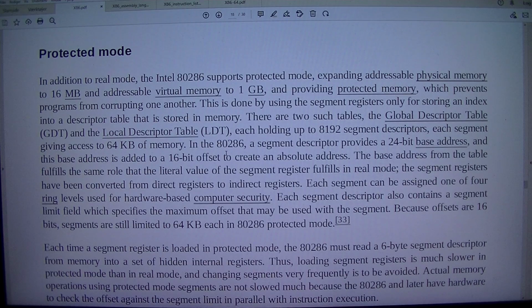In the 80286, a segment descriptor provides a 24-bit base address, and this base address is added to a 16-bit offset to create an absolute address. The base address from the table fulfills the same role that the literal value of the segment register fulfills in real mode, the segment registers having been converted from direct registers to indirect registers. Each segment can be assigned one of 4 levels used for hardware-based computer security.